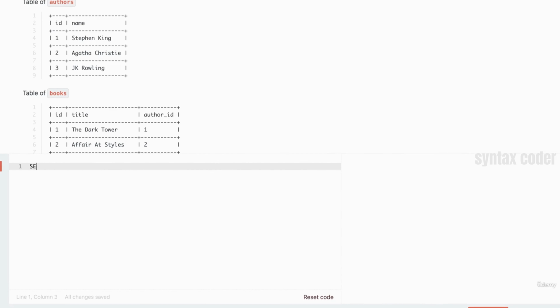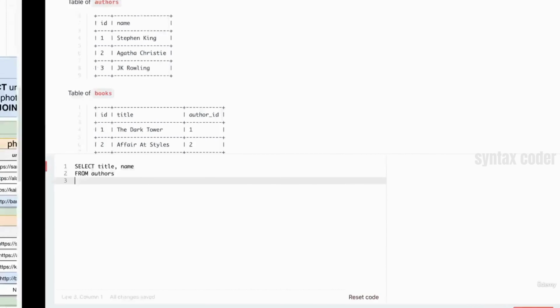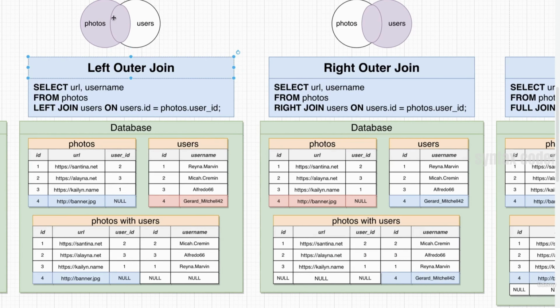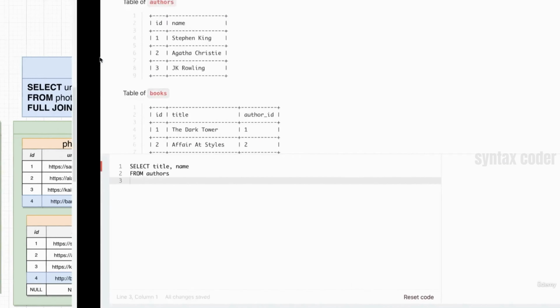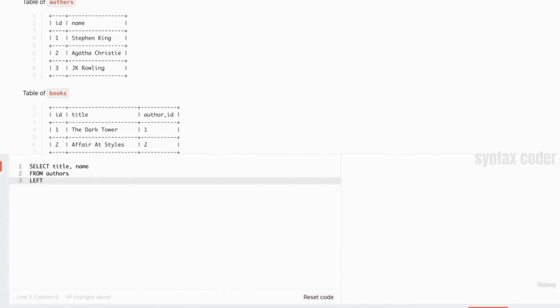All right, so let's do first off a select statement. We're going to select the title and name of everything. We'll then start off with a from of authors. We definitely want to make sure we get all of our authors no matter what, so we will use a left outer join. We'll do a left join. And we're going to add in books on books.author_ID equal to authors.id. And that's pretty much it. Let's check our solution.